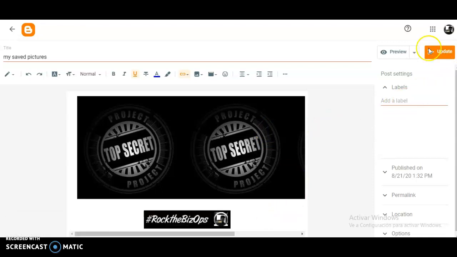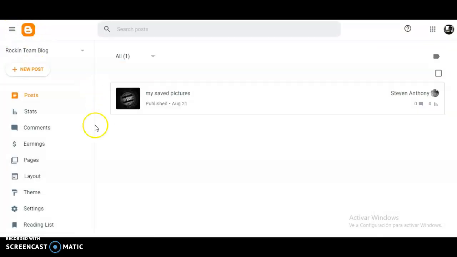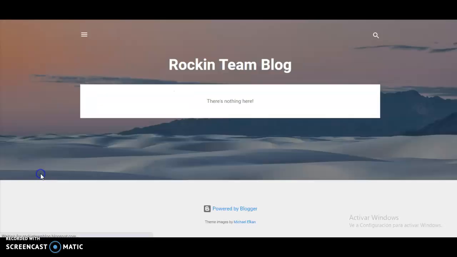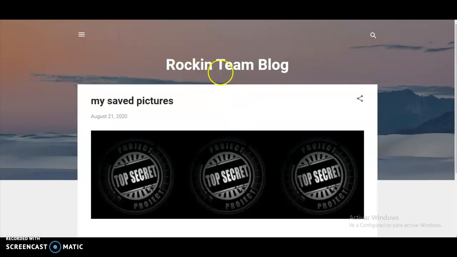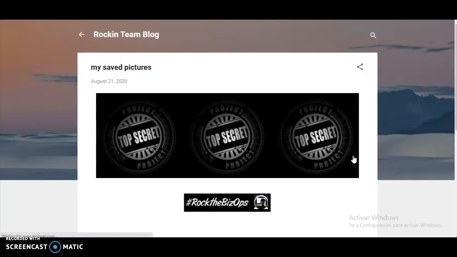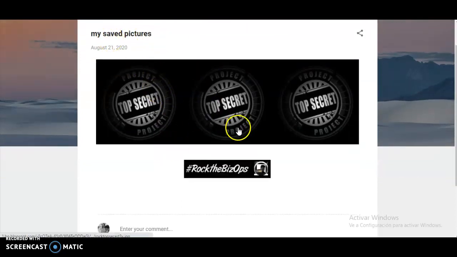All right. So now, in the upper left hand corner, you see the little arrow back. That's just going to take us back to our control page. And if you scroll down on the left, it's going to say View Blog. You can see Rockin' Team Blog, My Saved Pictures. Okay, read more. That'll open up the actual page we just published. And there you go, My Saved Pictures.